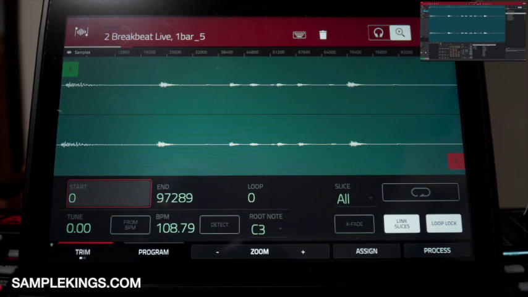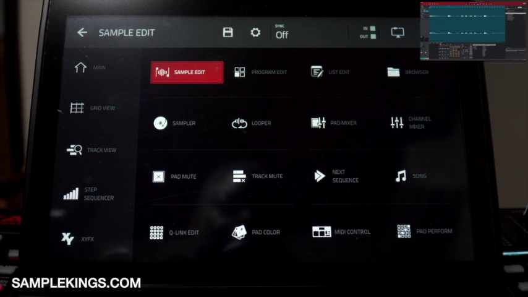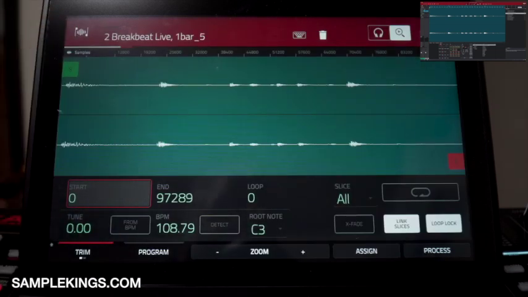Now in this lesson, we're going to talk about sample edit. It's pretty simple to get here. Let me go back to menu. Here's menu, and then you can see is the main. Right here it says sample edit. Right, I click on that, and here we are in sample edit.